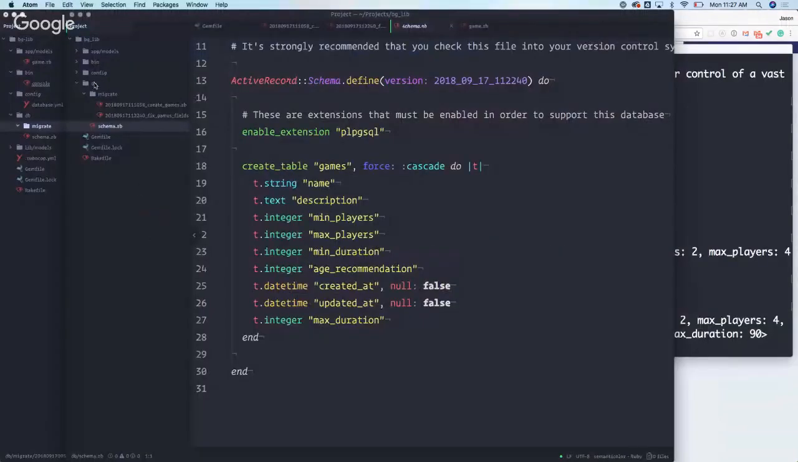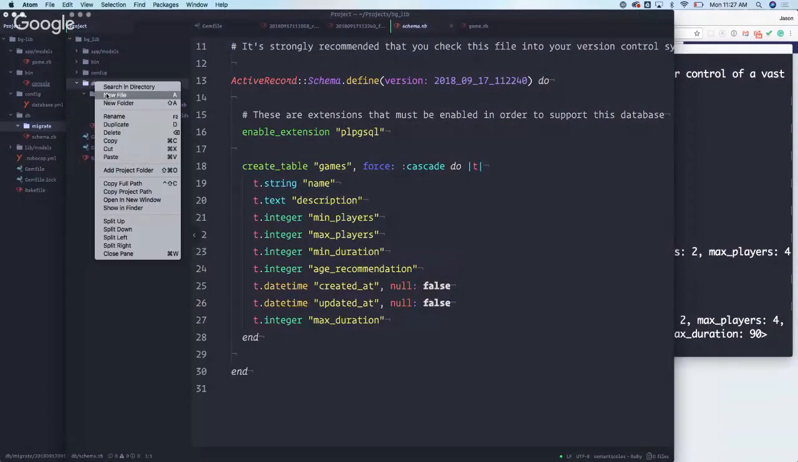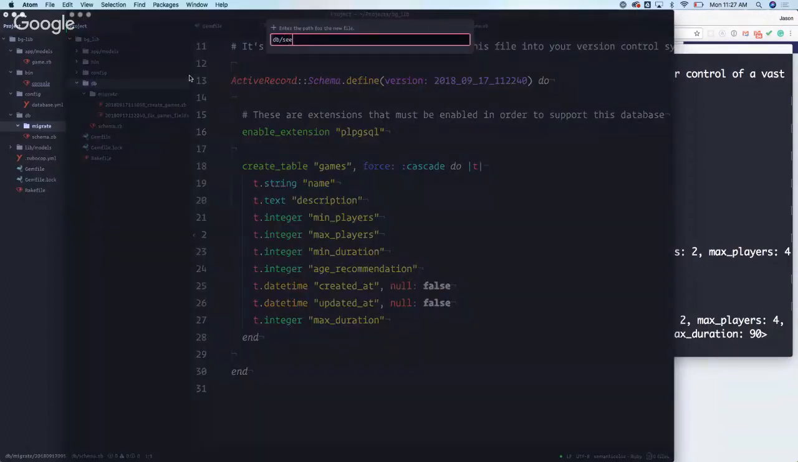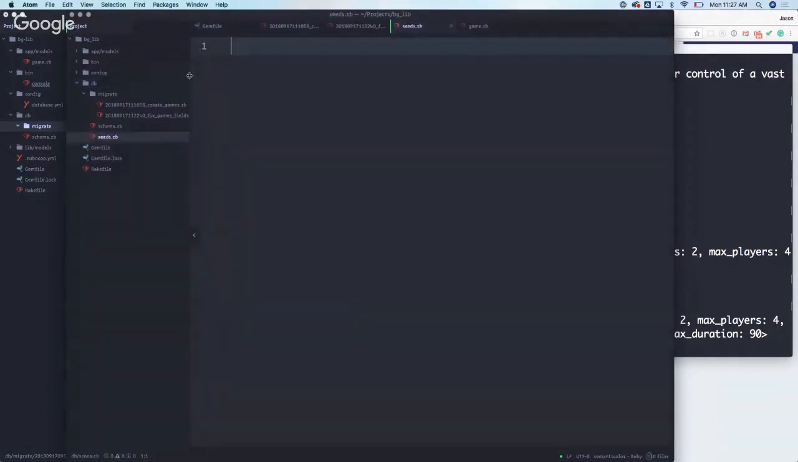Let's add a couple more games real quick, and let's write a faster way to do those. I'm going to make a new file here. Call it seeds.rb. This is a thing within Rails. It's not built into our version yet, but if you just write some Ruby code in here to create some stuff, it's cool. So I can do Game.create, and I can pass it an array, I think, of objects.